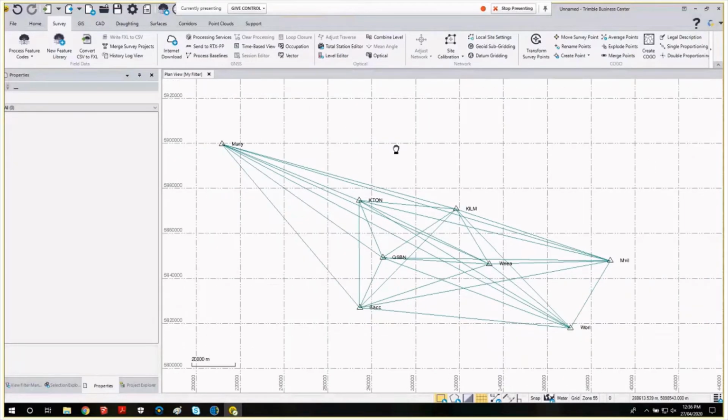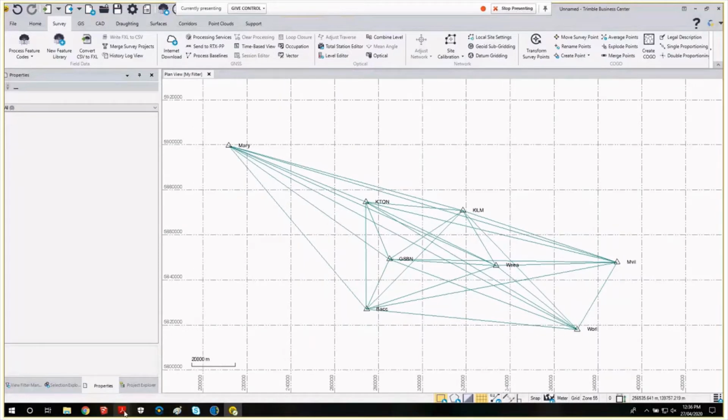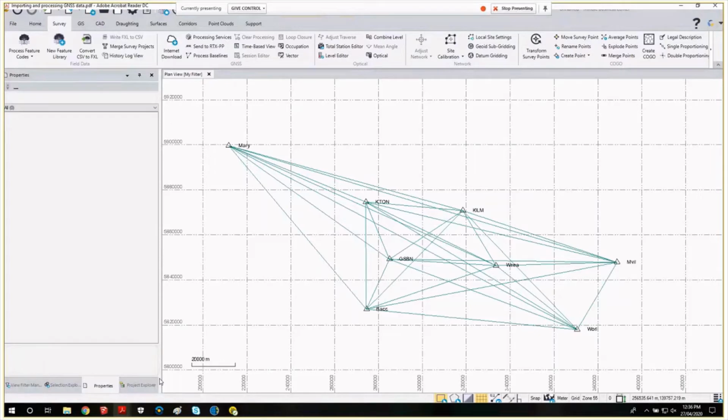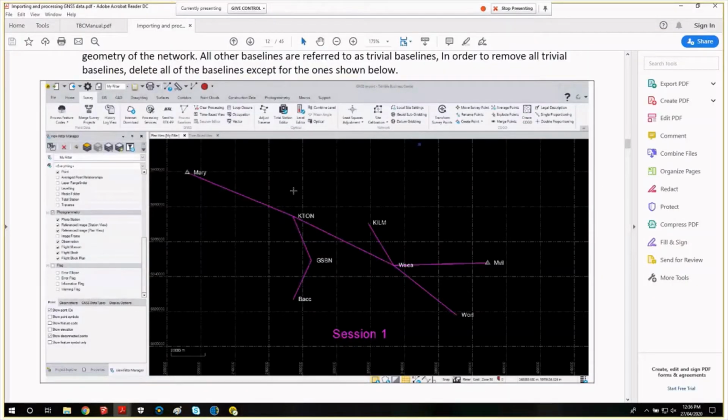Now, in pre-planning this, I had created, I'll just jump to here, a little session diagram. Now, don't treat this as a how to survey. This is just how to use some of the tools in TBC. And what we have here is how I want to configure my first session. So these are the baselines that I want to retain.